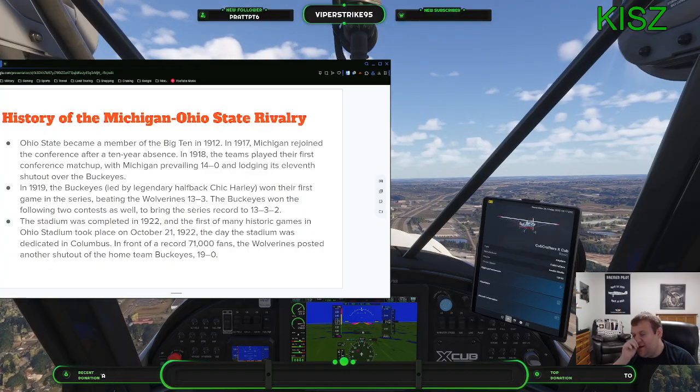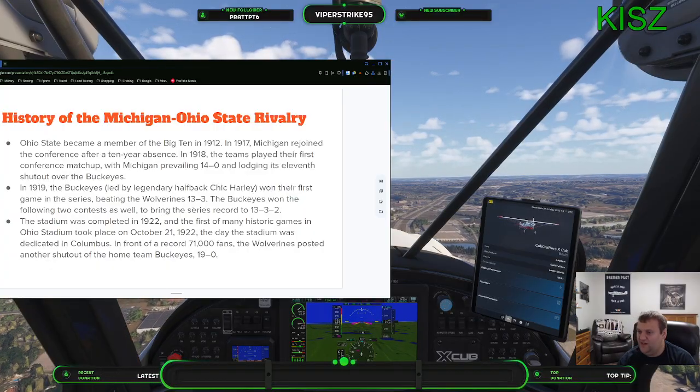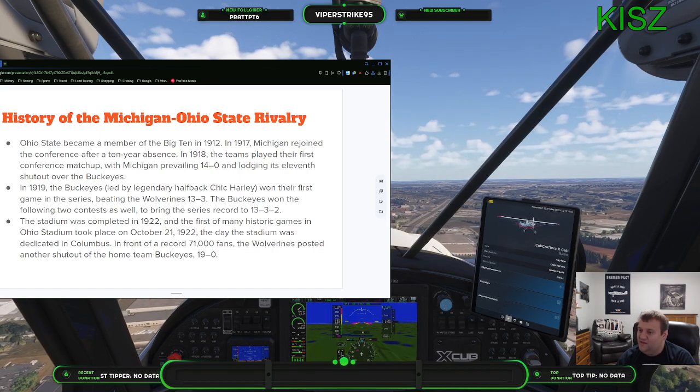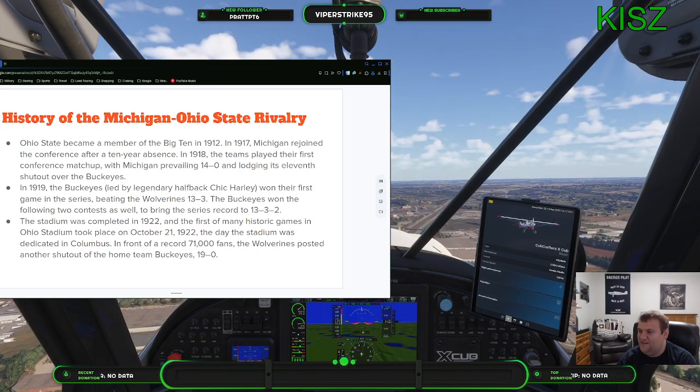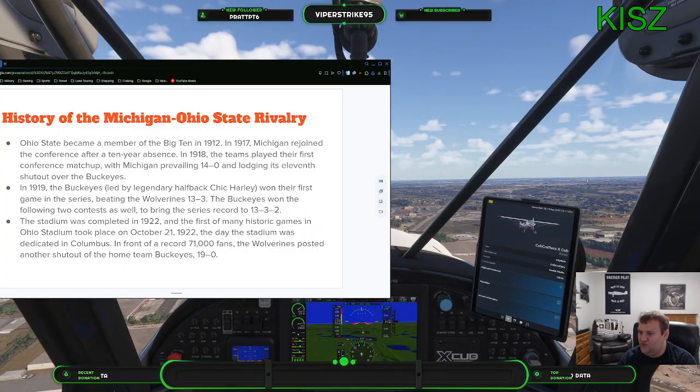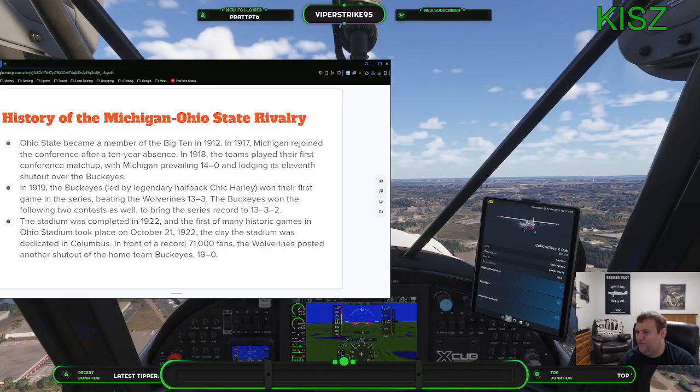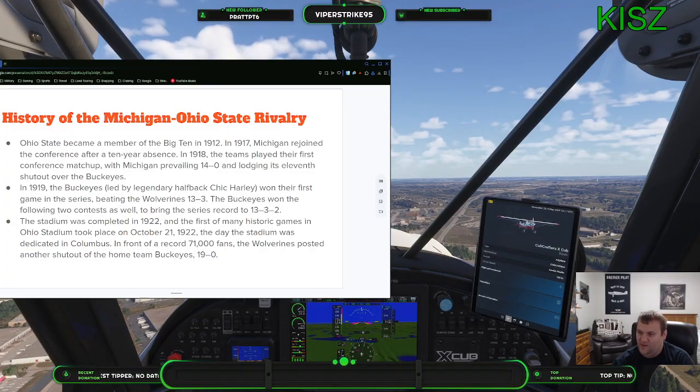And Michigan then rejoined the conference after a 10-year absence in 1917. It now became a conference matchup. The first ever conference matchup between the two was in 1918, with Michigan prevailing 14-0 and notching its 7th ever shutout of the Buckeyes. And the rivalry has been an annual fixture ever since.